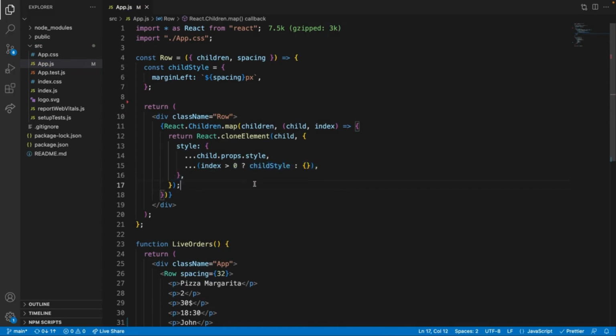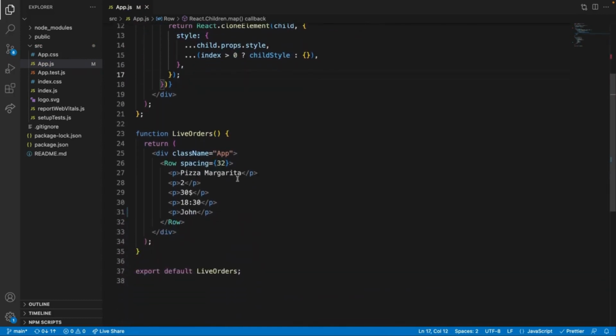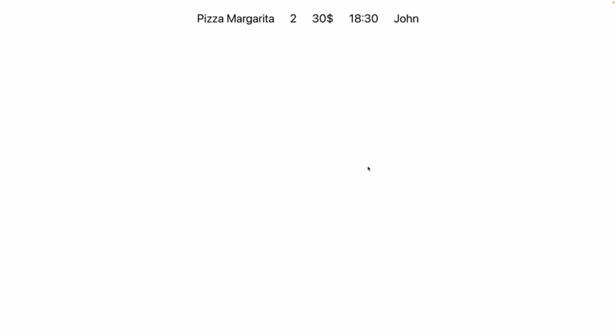Great. The last step then is to use the spacing property in the row component. Let's set it to 32 pixels. And there you go. Each live order now presents all the information clearly so that chefs don't make any mistakes and cook the wrong pizza. In this video, you have learned about two new APIs, React.cloneElement and React.Children.map, providing you with a powerful toolset to manipulate children dynamically with ease.